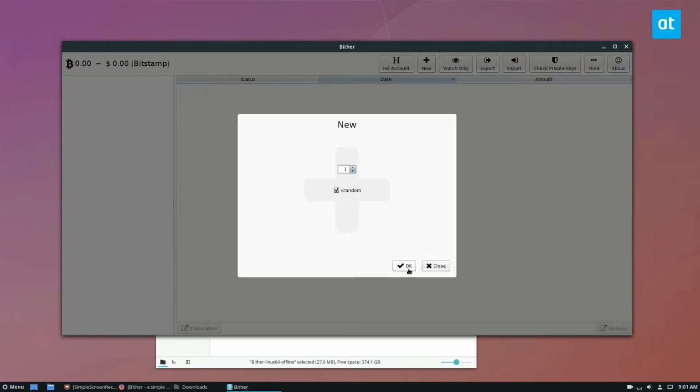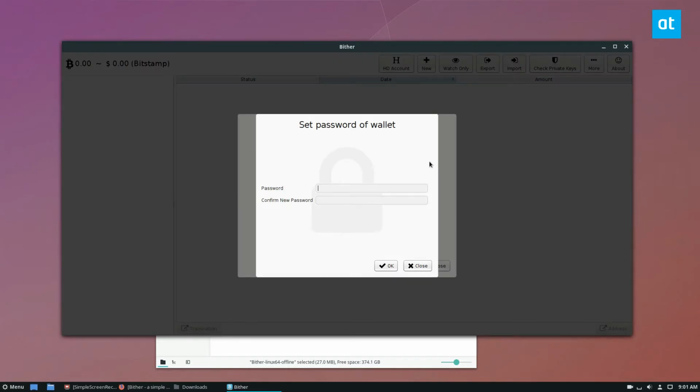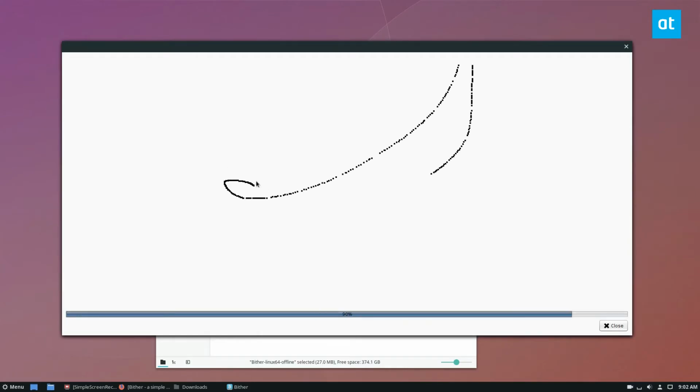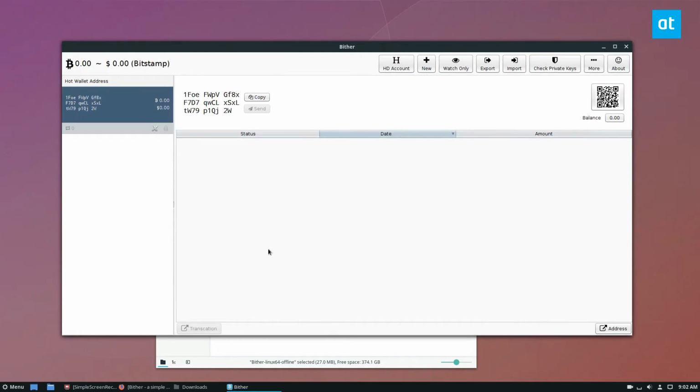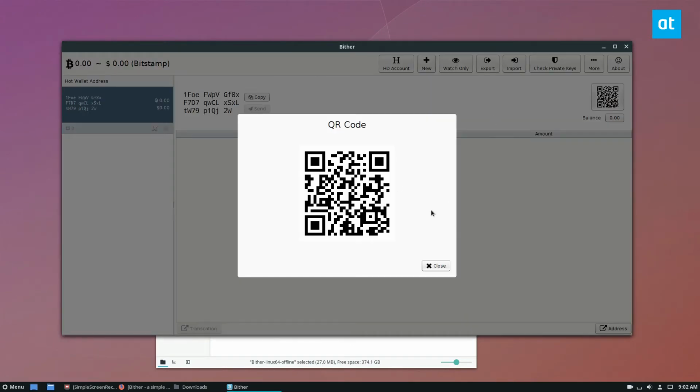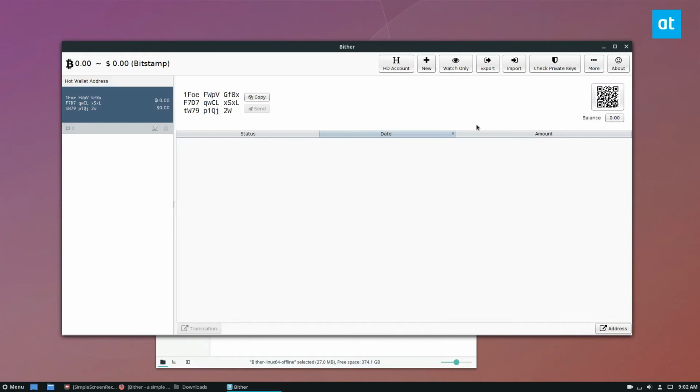But click the new button, click OK, enter your password, and make sure it's secure, and it will tell you if it's not. And click OK. It's going to go through. You have to draw around to kind of create some security. And now this right here is my hot wallet address. I can copy it. I can also show my QR code if someone wants to send me coins. And I can send transactions.